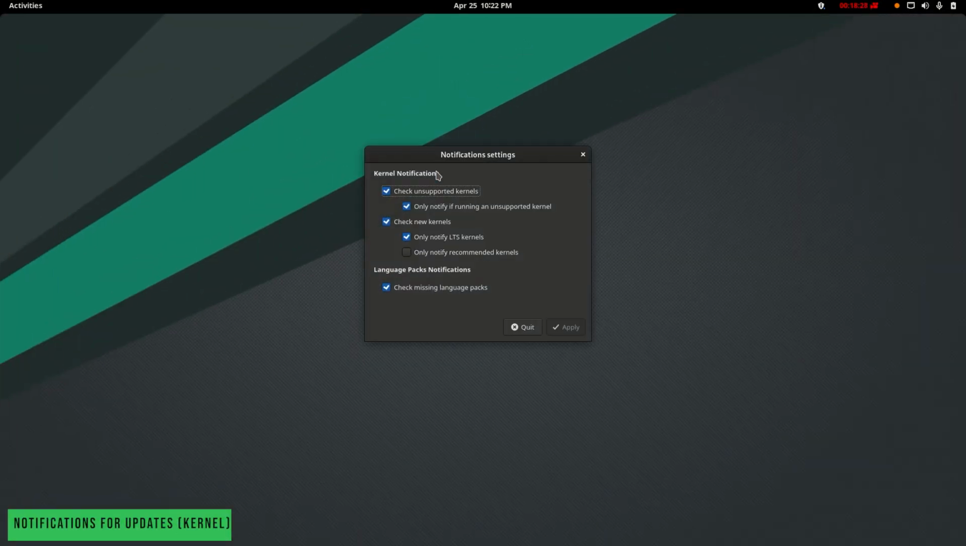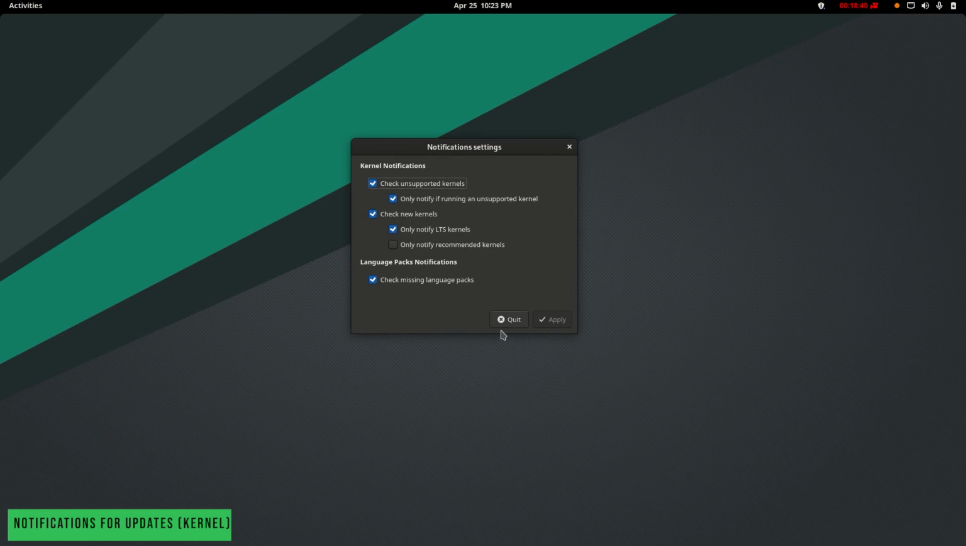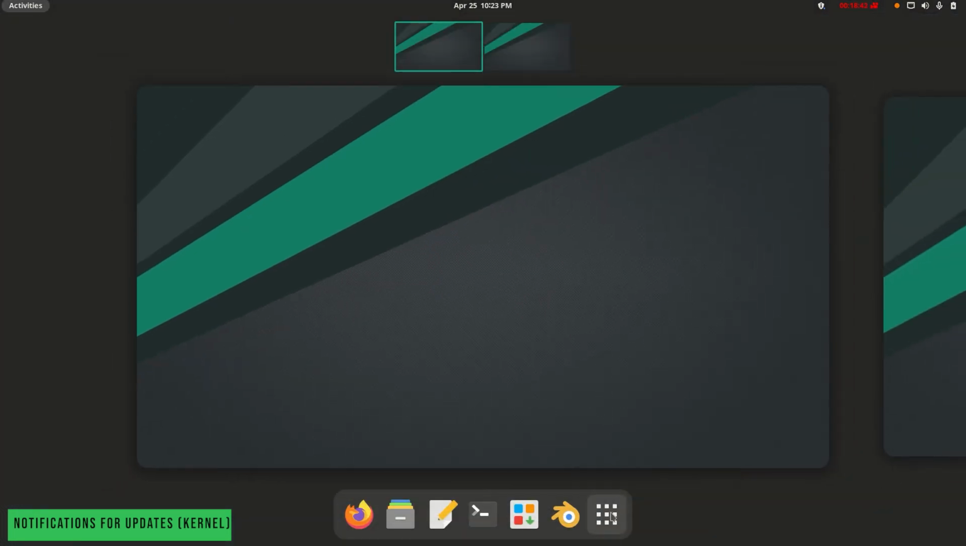Manjaro notifier settings. Okay, I believe this is for like this. That's what I think this is for, to let you know if updates are coming in and so forth. And yeah, that's important. That's nice to have.